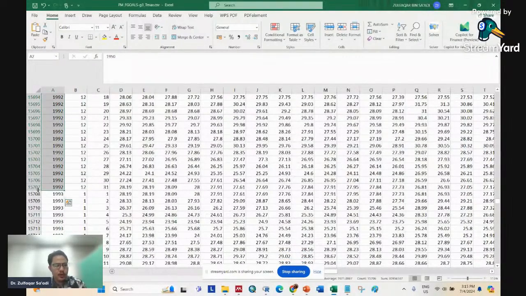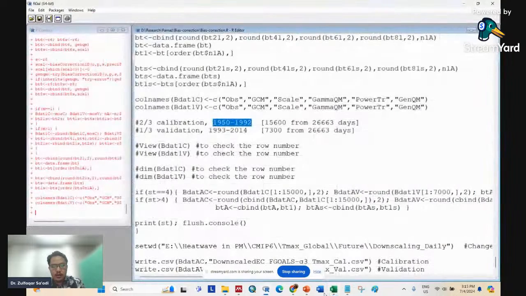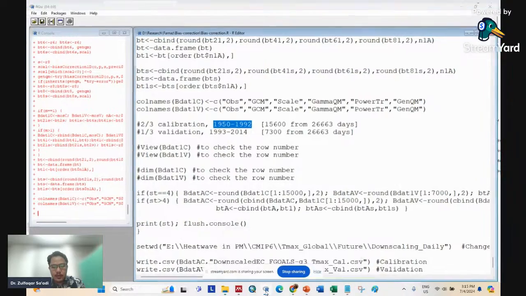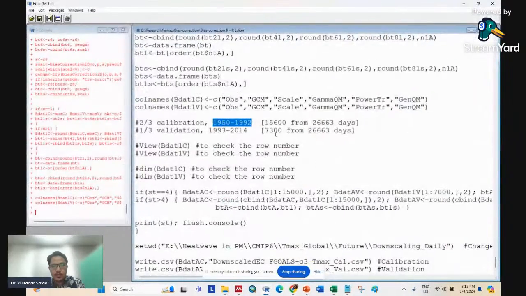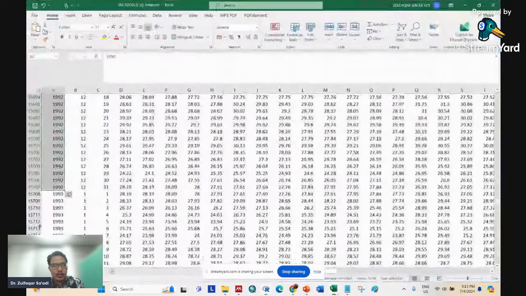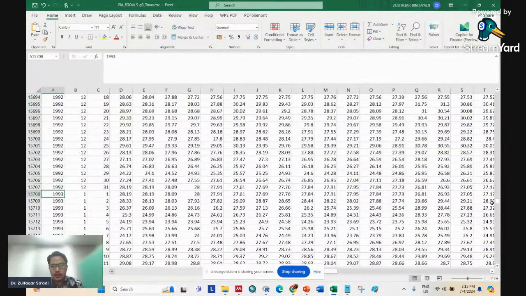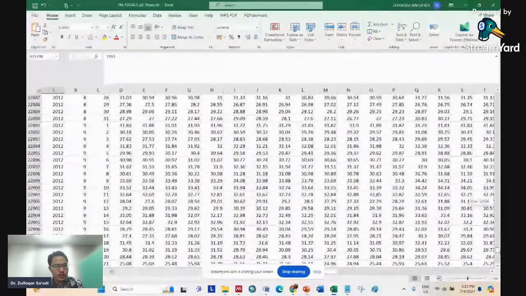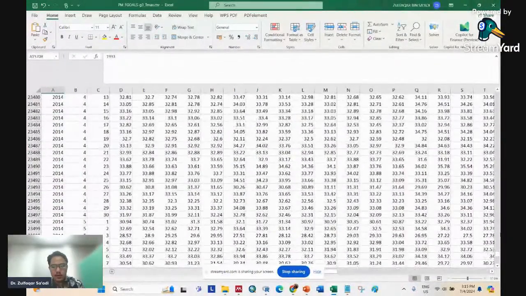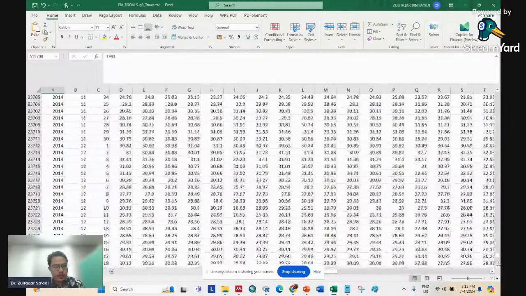You see, we have about 15,700. So I just put here 15,600, so it's okay. And then the rest is 7,300. You just read how many columns here, the rest of it until 2014. It's quite a big data set.